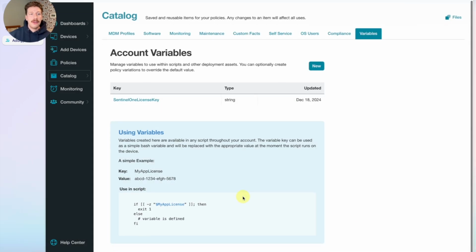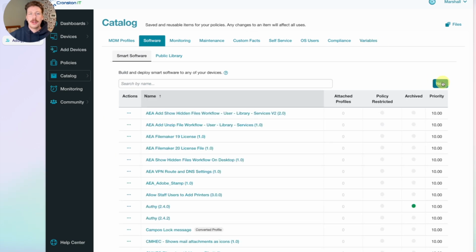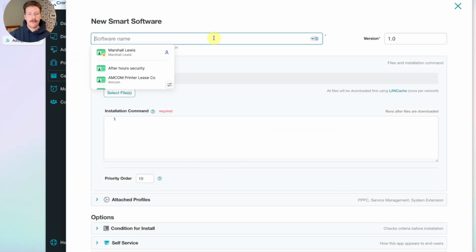So it does tell you quite nicely here underneath how to actually use it. Their example is using it as an if statement. We're going to be using it in an echo command, but you can pretty much use it anywhere in that installation script, which we'll walk through here in a second. So let's go over to my software and we're going to create a new piece of smart software and we're just going to call it Sentinel-1 test.